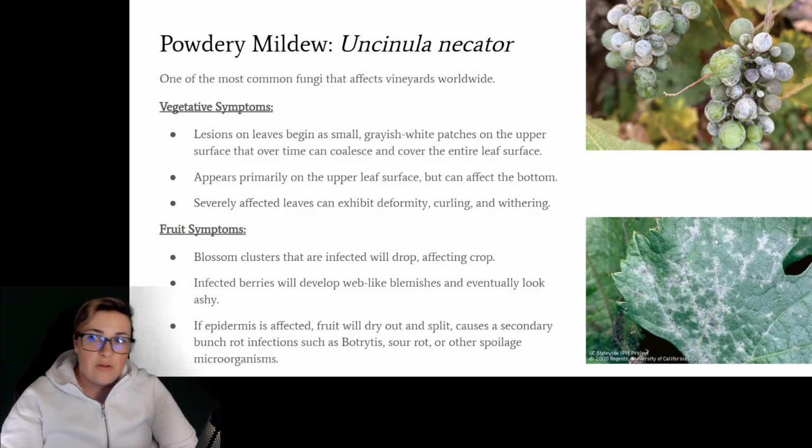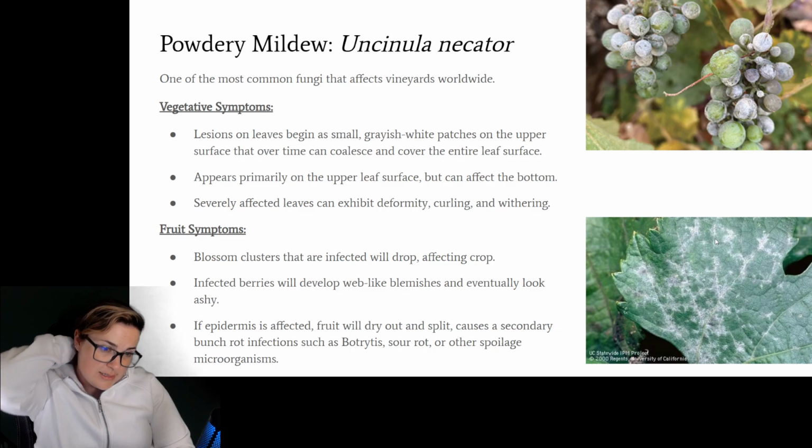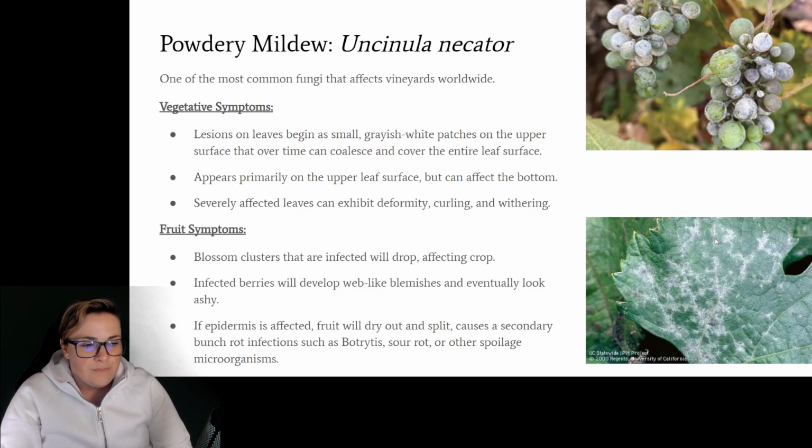Now we have powdery mildew, and this is one of the most common things I see in the vineyards here in California, and it's all over. It's worldwide as well. Powdery mildew will form just with the seasons. If you have a wet season, or any bit of humidity in the air, you're going to get powdery mildew. You can guarantee it. So vegetative symptoms of powdery mildew are lesions. Lesions will begin as small grayish white patches on the upper surface that over time can coalesce and cover the entire leaf surface.